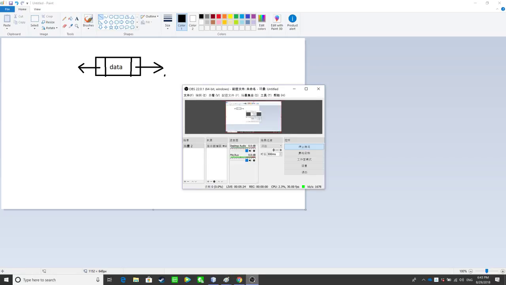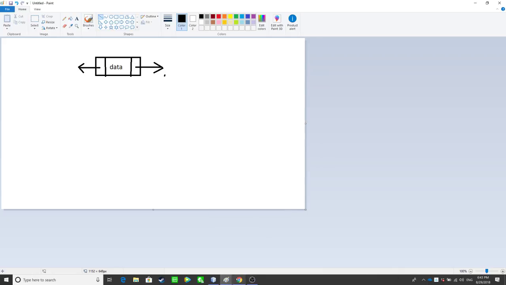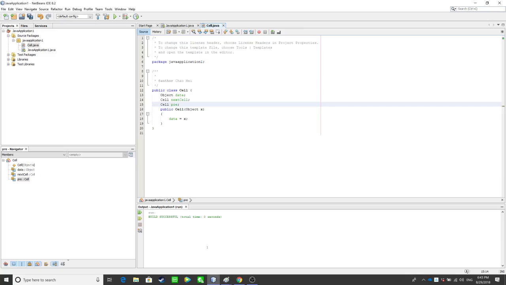Let me make sure this is working. Okay. Yeah. The cell, and we have a constructor, which if we want new, we have new cell.